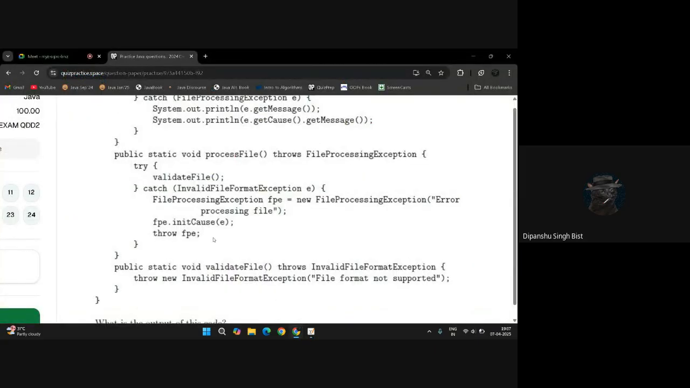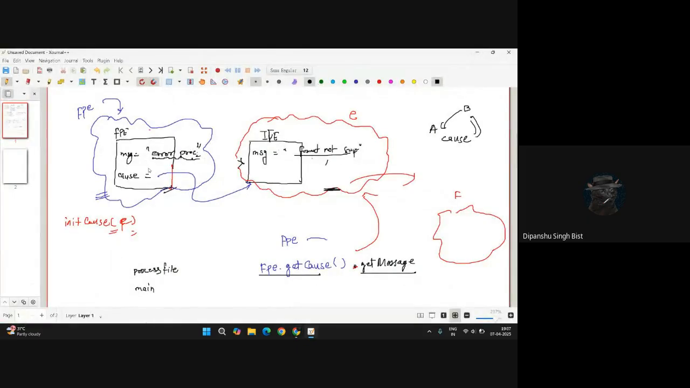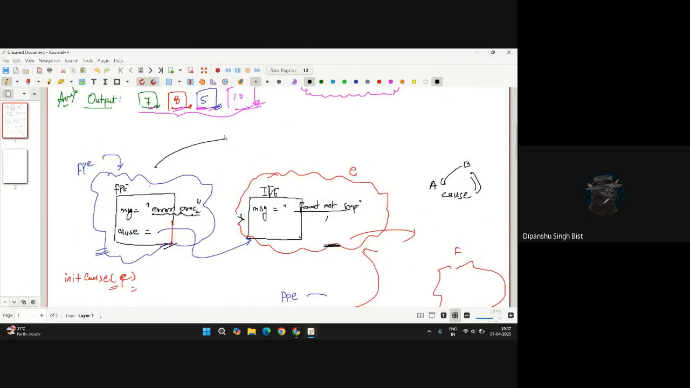Okay, so are there any questions? No, sir. Okay, so now your process file throws this FPE again, meaning this is the exception that you have thrown. This is the instance that you have thrown.